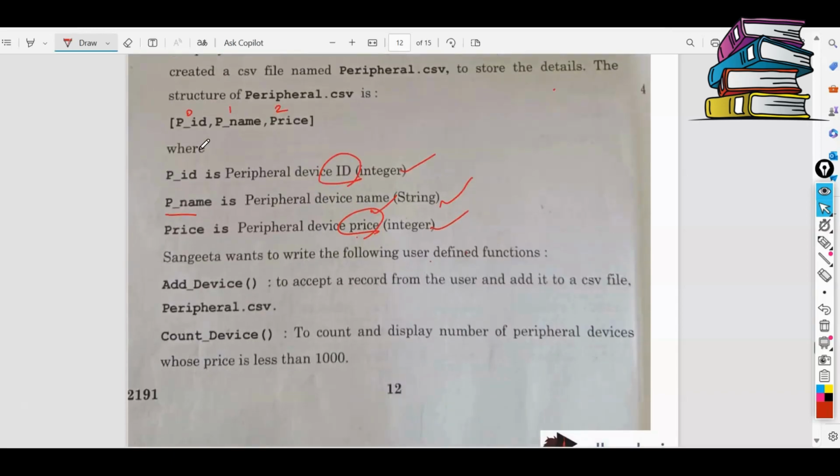What does Sangeeta want to write? Sangeeta wants to write the following user defined functions. They have given the functions named add_device and count_device. Under add_device, you should accept the record from the user and add it to the CSV file peripheral.csv. After that, for count_device, you should count and display the number of peripheral devices whose price is less than 1000.